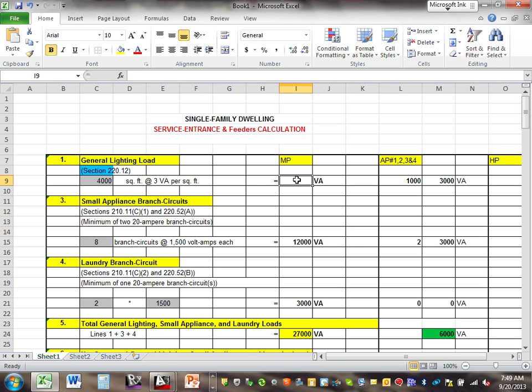The first thing you do, go to a cell and type equal. When you type equal, now I want this cell to equal this cell. Now click on the other cell. Now I have a cell equal a cell. If you hit enter, guess what happened? This cell becomes equal to this cell.